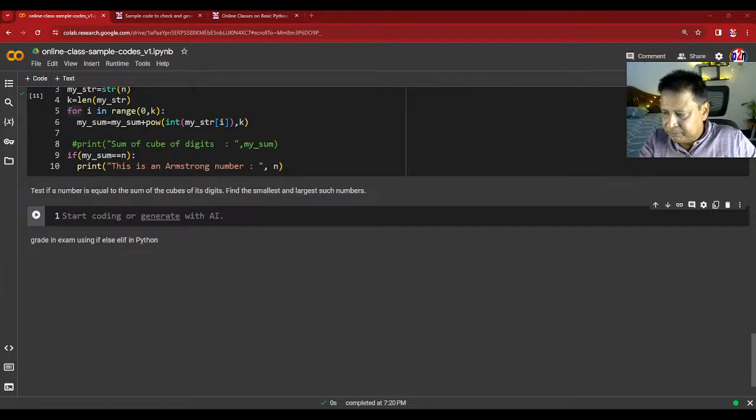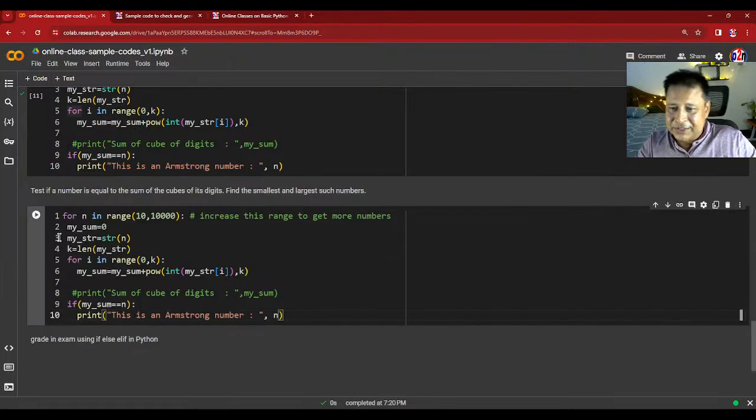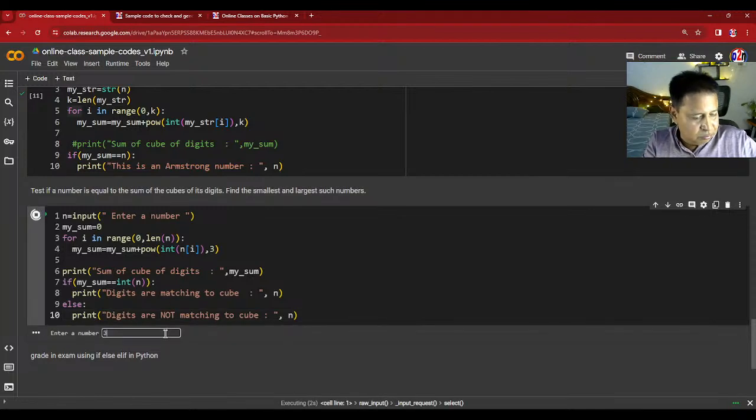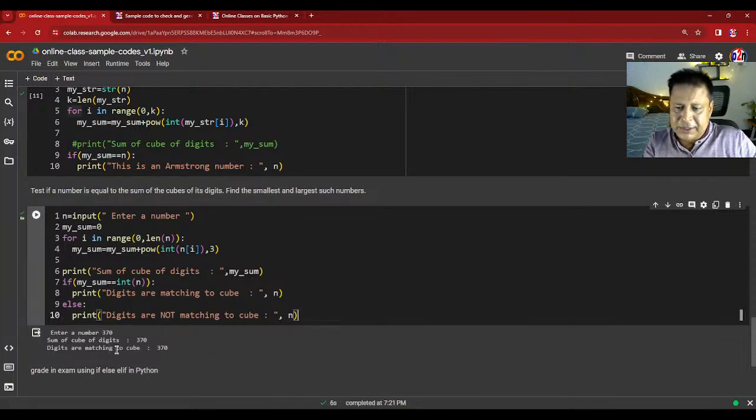Now here, actually, it's a test if a number is equal to the sum of the cubes of its digits. Find the smallest and biggest. So more or less all the Armstrong numbers will appear here. Let me just run this. Sorry, I have copied the wrong one. Yeah. So if I enter 370 and 371 too, it is the same thing as an Armstrong number. The sum of the digits' cubes is matching. So fine, 371 also the same thing will happen.